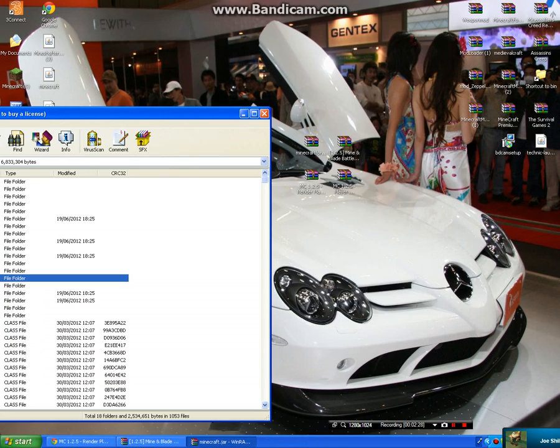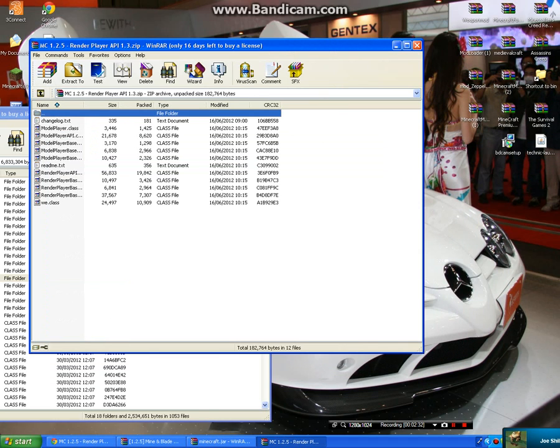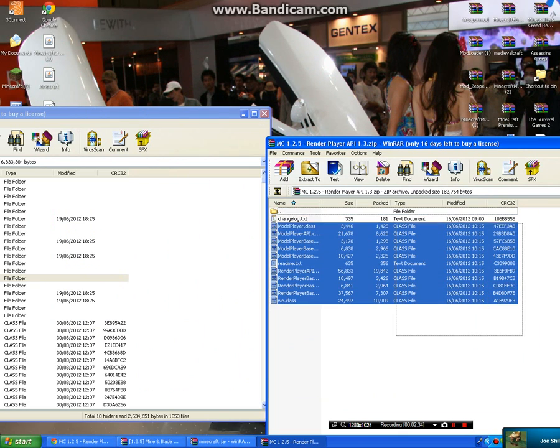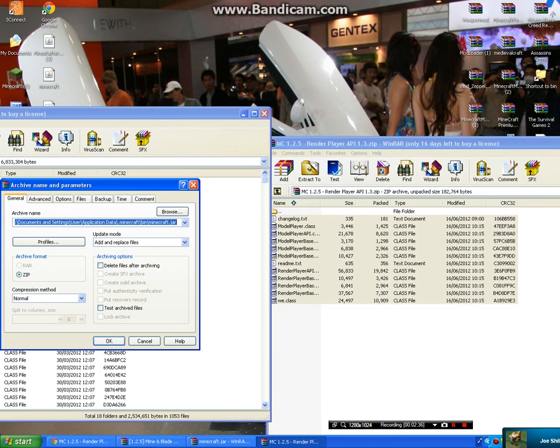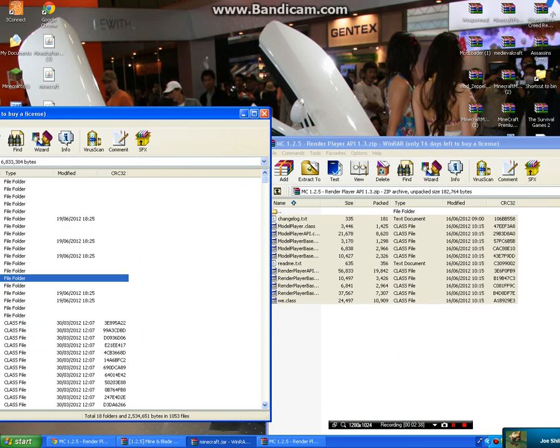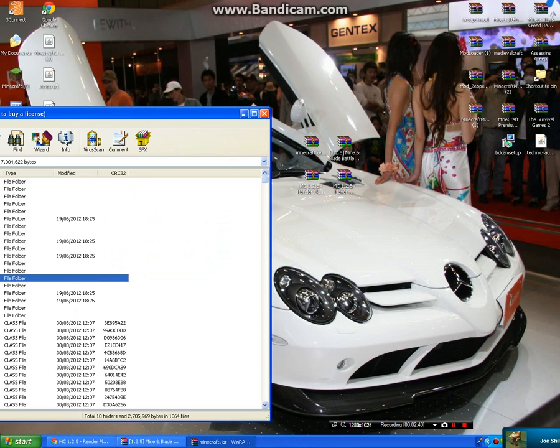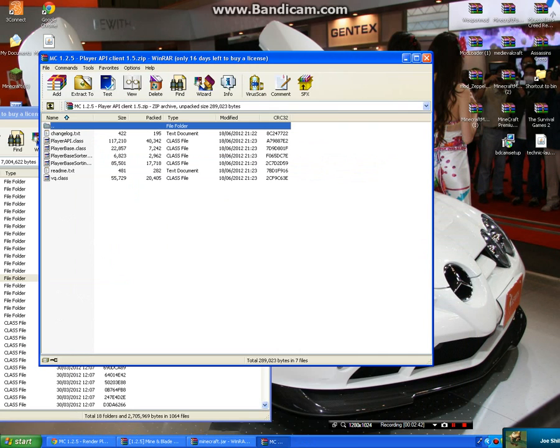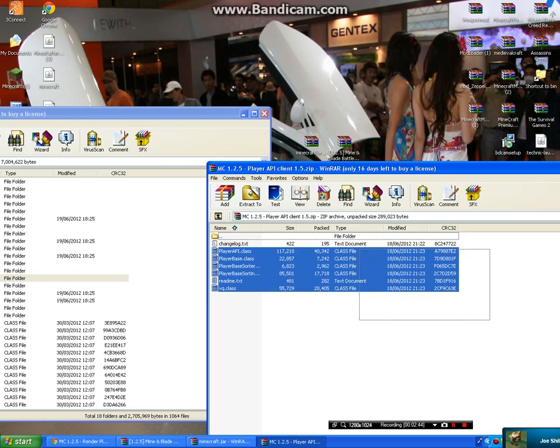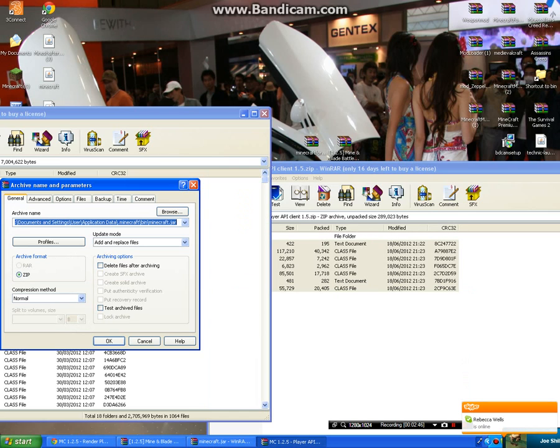Close that down. Now you're going to want the render packages. Drag them, put them in. Click OK. Now you're going to want the Player API. Get all those files. Drag them in. Click OK.